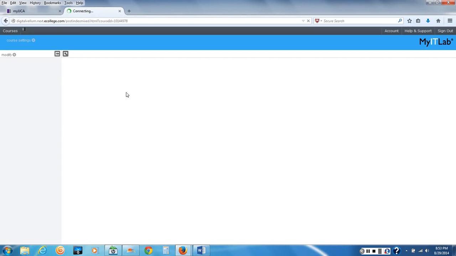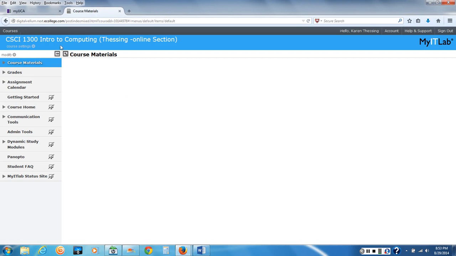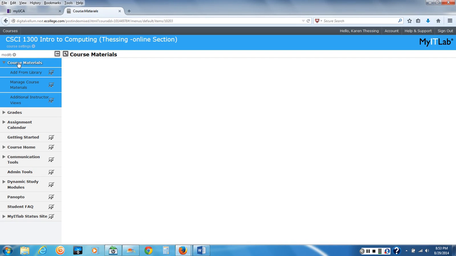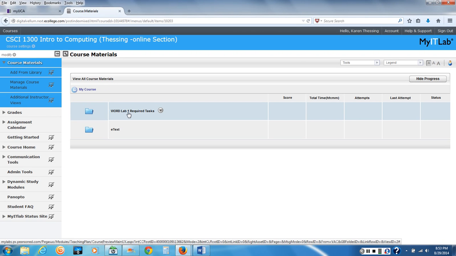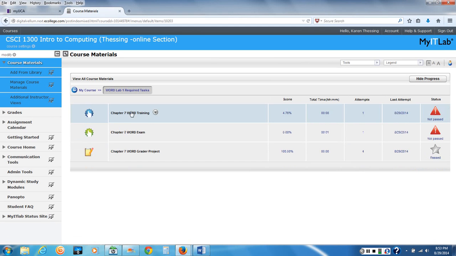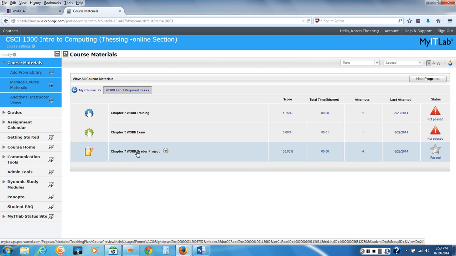As always, when you first come into your My IT Lab account, just click on Course Materials. You should see all the labs that are open there for your assignments. We're clicking on Word Lab 1, Required Task, and we're going to do the grader project.